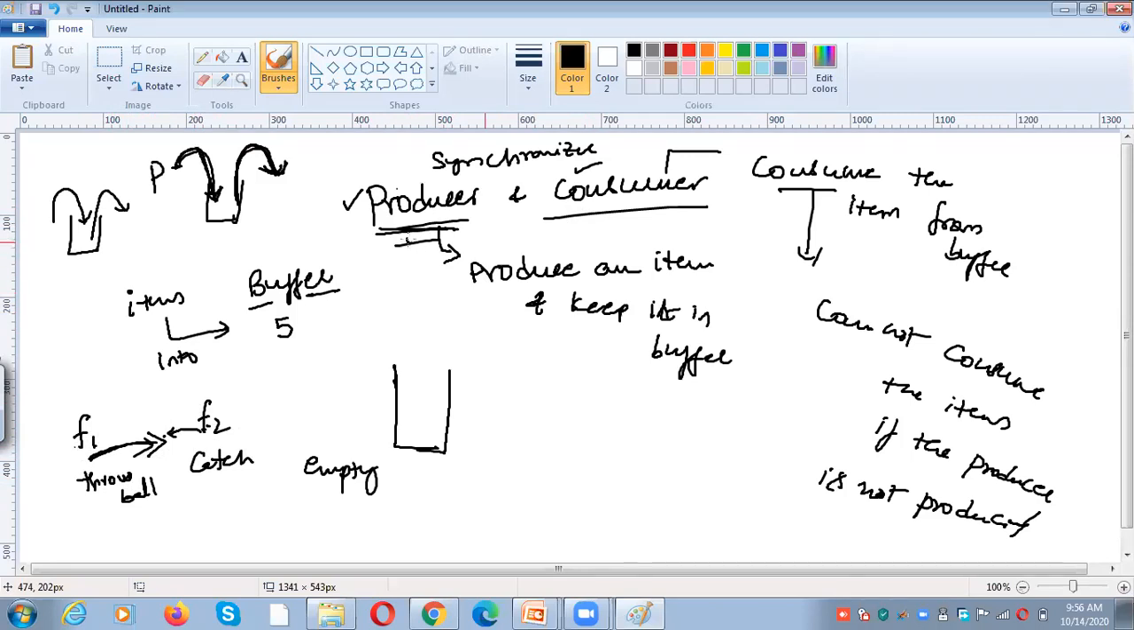And next, one more point. Whenever a producer is producing something, he has to check whether the buffer is full or not. This is the condition for the producer. Why? Because if the buffer is full, the producer cannot produce the item. For example, the buffer capacity is 5.